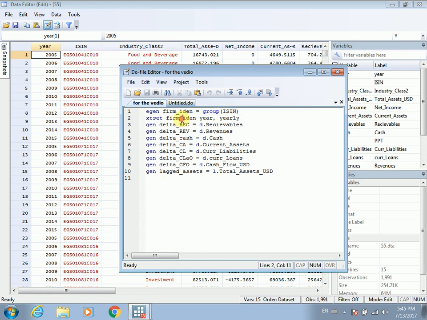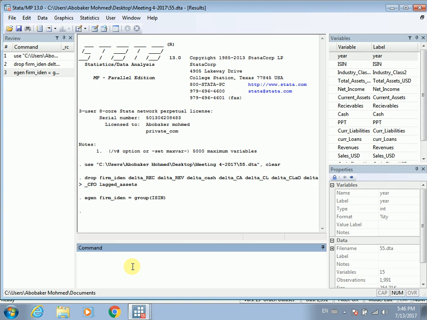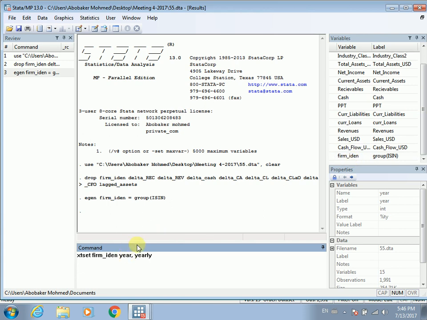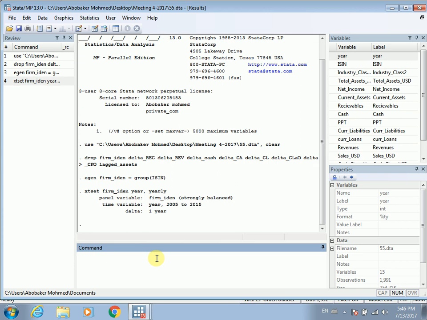The next command is to tell STATA that this is our identifier for the time and this is our identifier for the firm, and you have to set them yearly. xtset firm identifier, which we have created here, the last one, then the year, which is the first one, and comma, space, yearly. Now we press enter, and we get a message telling us that our data is strongly balanced for the period from 2005 until 2015, and the delta is yearly.